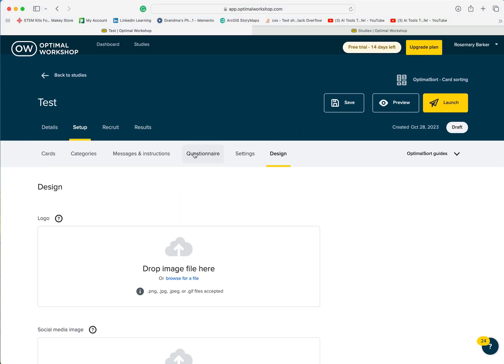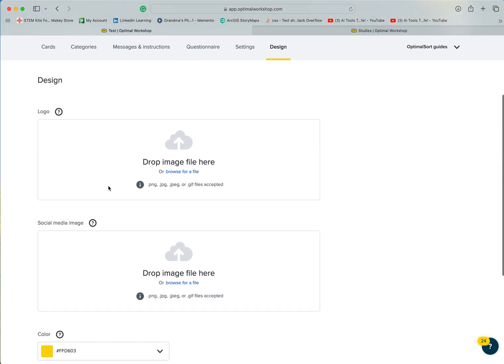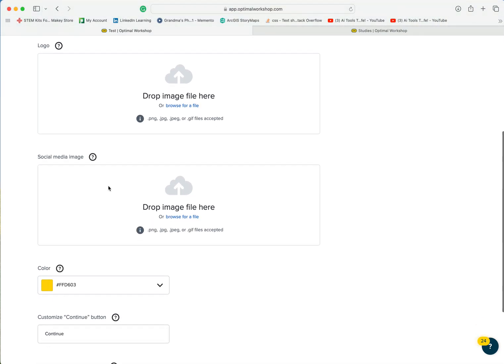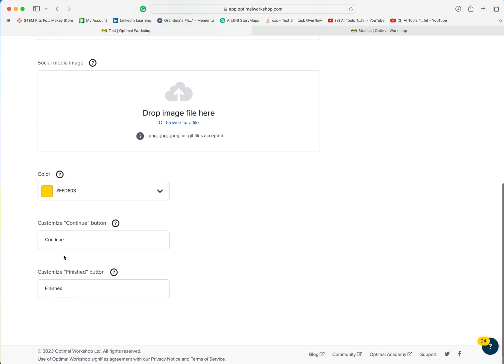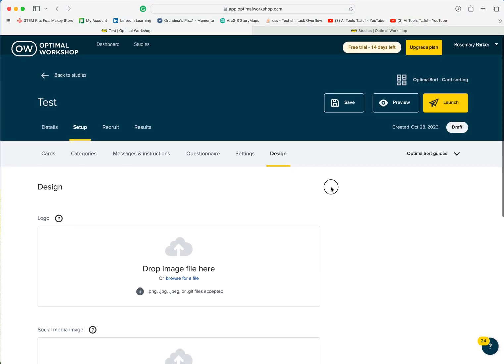And as far as design is concerned, if you want to upload an image, you certainly can, or some kind of social media image. That's great. You can change colors, you can customize things. I'm going to leave everything set to the default. Okay, so just for grins, I'm going to click Save, and let's preview the card sort.